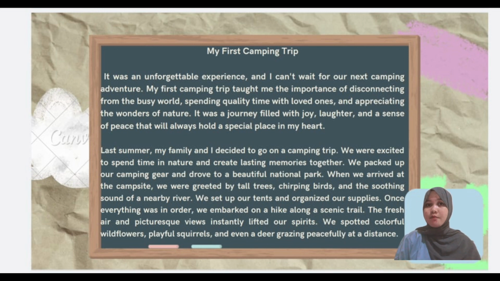When we arrived at the campsite, we were greeted by tall trees, chirping birds, and the soothing sound of a nearby river. We set up our tents and organized our supplies. Once everything was in order, we embarked on a hike along a scenic trail. The fresh air and picturesque view instantly lifted our spirits. We spotted colorful wildflowers, playful squirrels, and even a deer grazing peacefully in the distance.